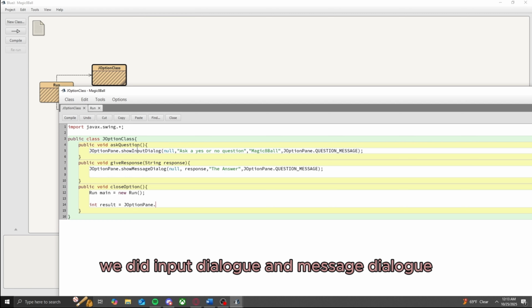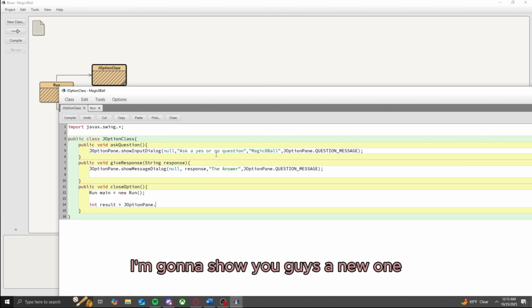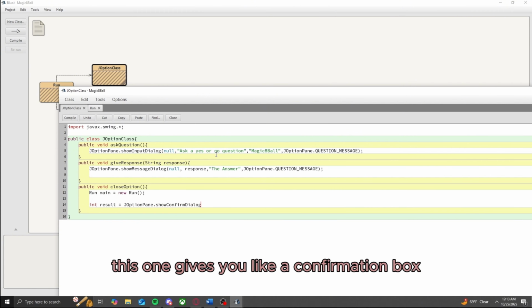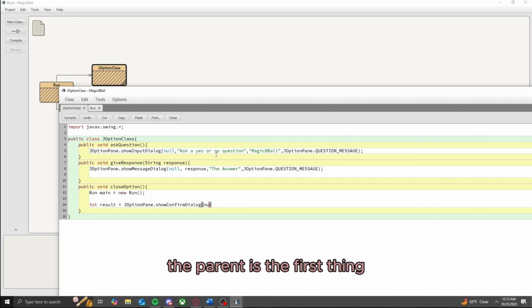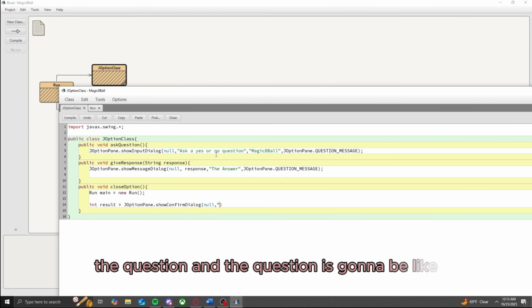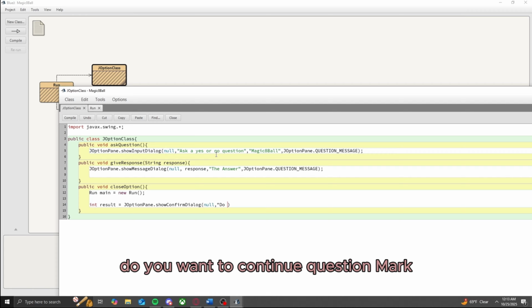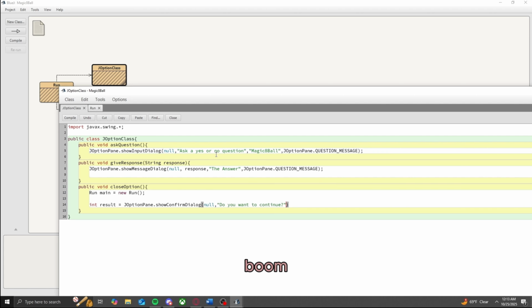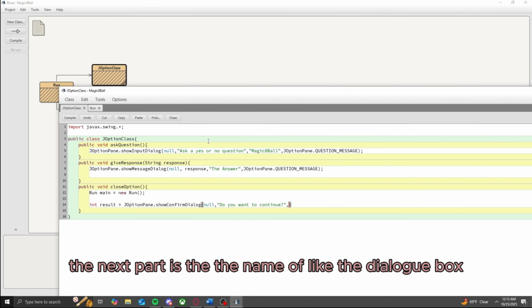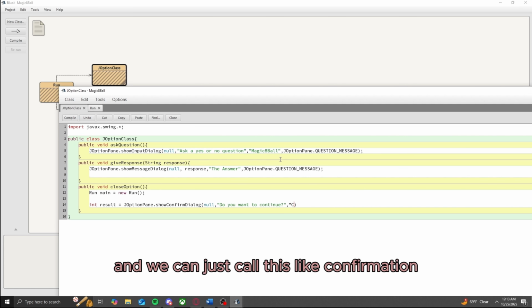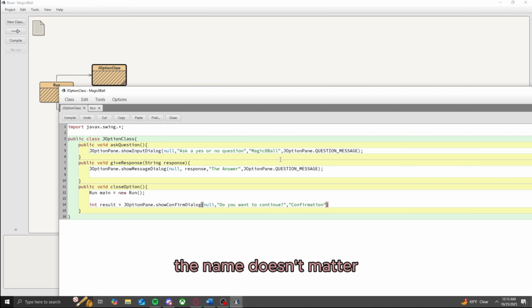Dot. And last time we did input dialog and message dialog, I'm gonna show you guys a new one, which is show confirm dialog. This one gives you like a confirmation box. So the parameters are really the same. The parent is the first thing, which is really nothing, so we just put null. Now we're gonna do the question, and the question is gonna be like, do you want to continue? Question mark. Boom. The next part is the name of like the dialog box, and we can just call this like confirmation. The name doesn't matter.